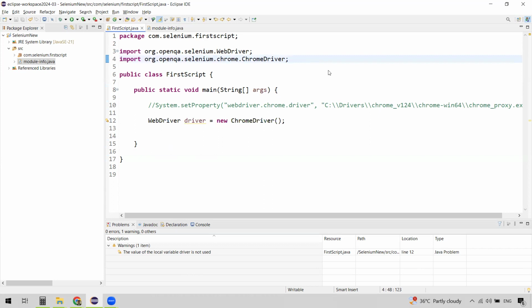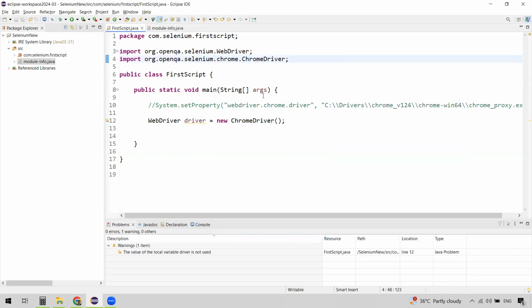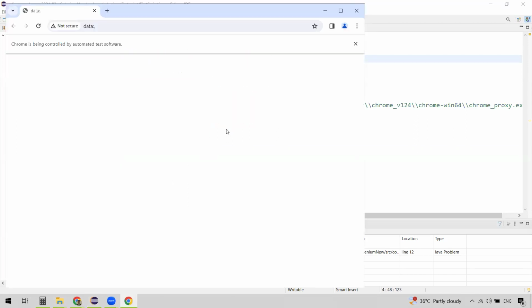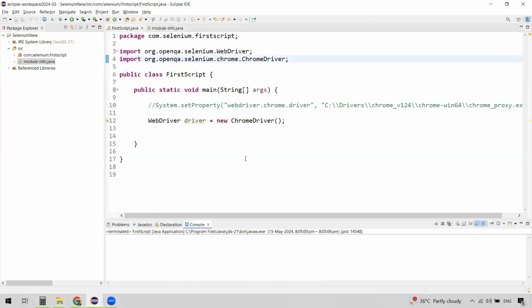So now let's verify. I just ran the program and you can see the Chrome browser has been launched successfully, right? So this makes sure that the issue has been resolved, right?